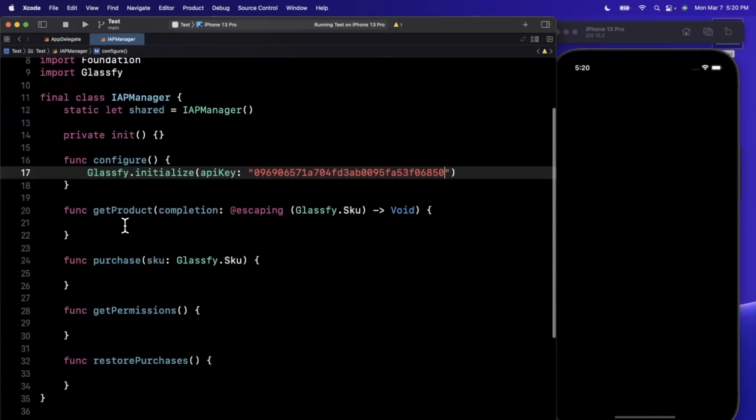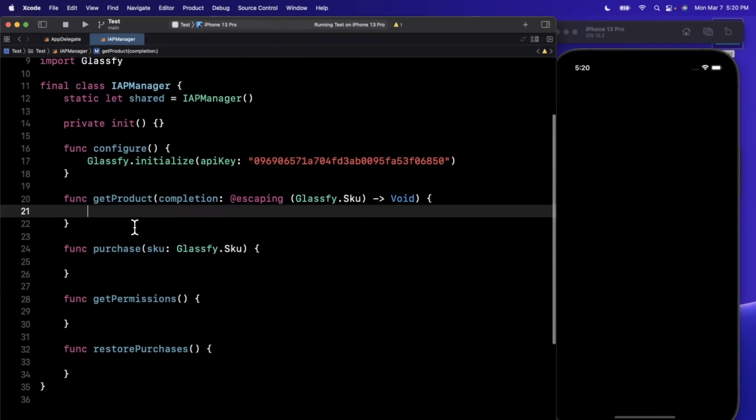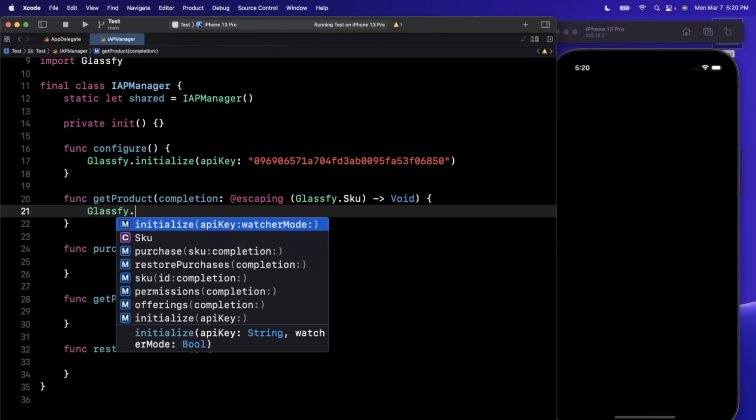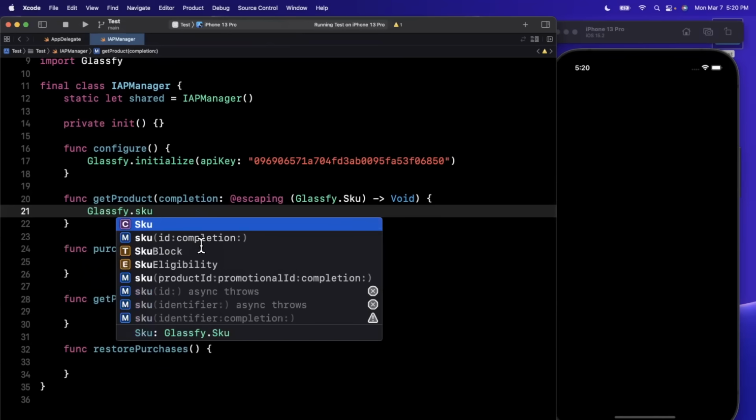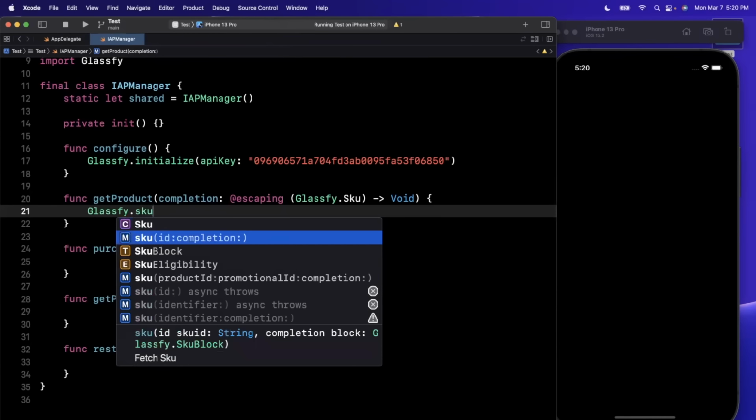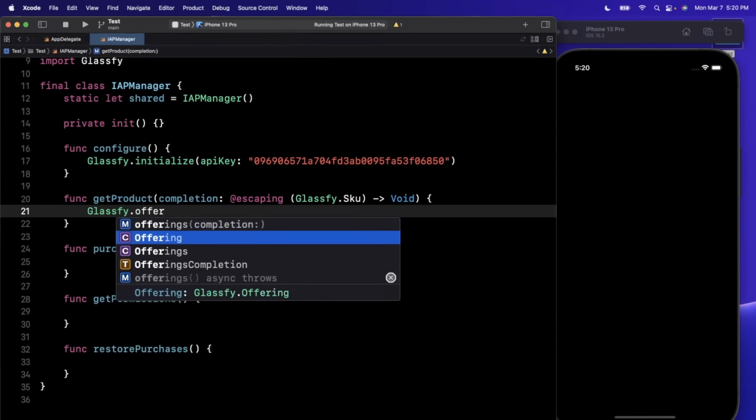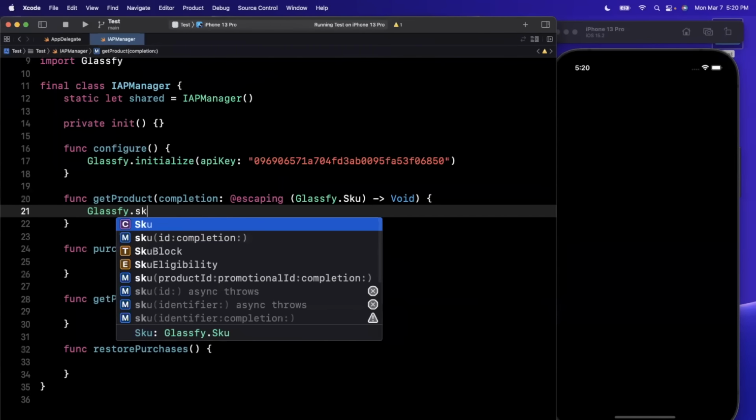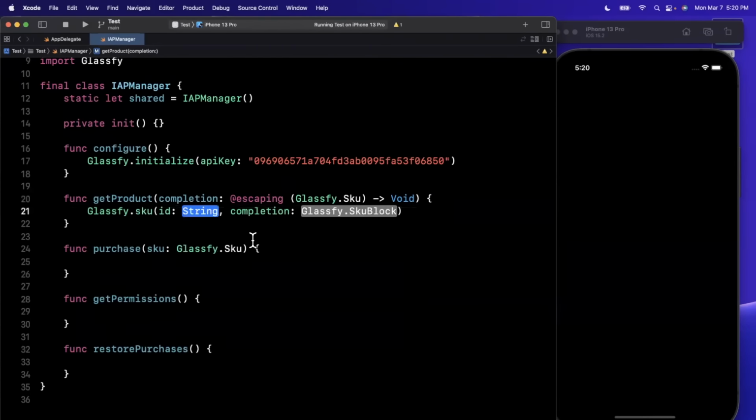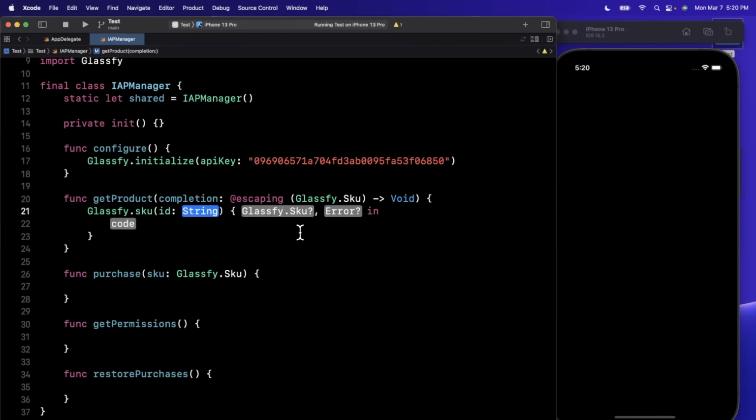So the first thing we want to do is get a particular product. So we can actually simply say Glassfy, and we can say go ahead and get a SKU with a particular ID, and we'll have a completion which will return the SKU as well as a nullable error. One thing I want to point out is you can actually get offerings directly as well, which you can use to group various SKUs together. We're just going to be using a single SKU today. So we're going to go ahead and say give me a SKU for a particular product. We're going to have a callback here.